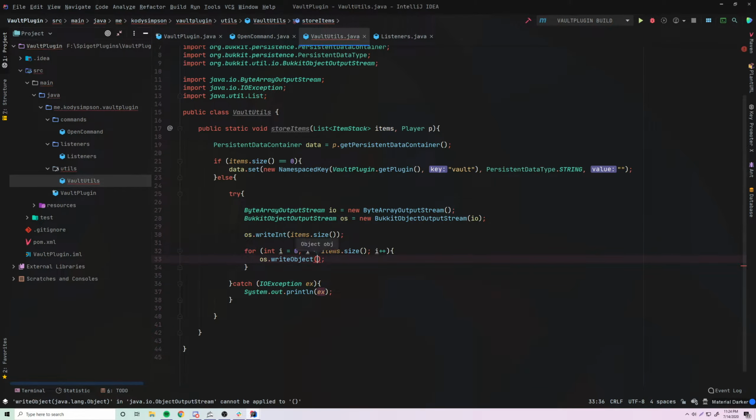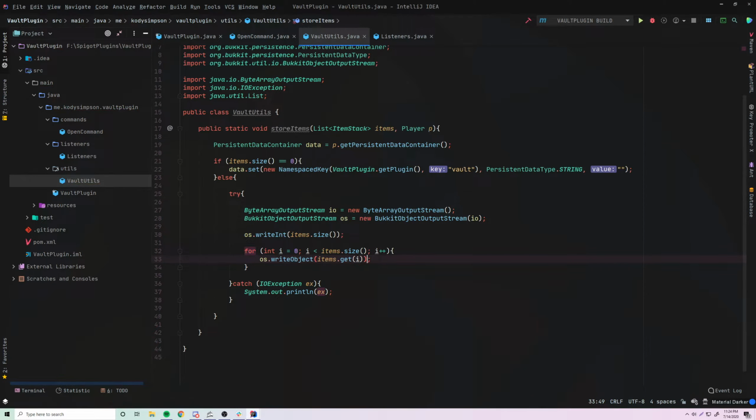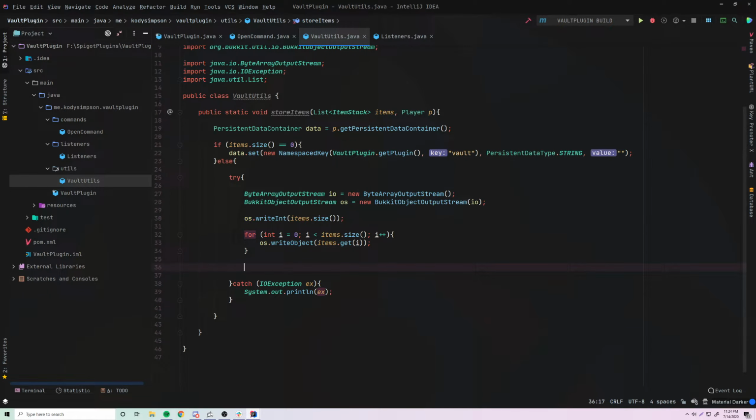So write object, and then we could do items.get I, and so that's just going to write each one of them into there. So you can imagine it something like this. The first is going to be the size. So let's say we have been provided a list of 3 items. That means the first thing in our stream is going to be 3, and then the next thing is going to be item 1, then item 2, and then item 3. And that's just going to be converted to byte arrays and binary whatever when it's serialized.